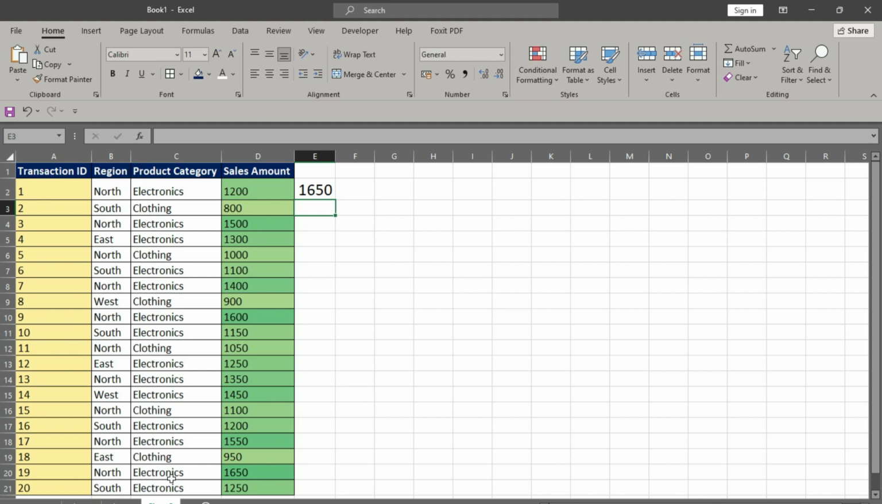In this formula, D2:D21 represents the sales amount column, B2:B50 represents the region column, and C2:C21 represents the product category column. By specifying north as the region and electronics as the product category, Excel will find the maximum sales amount for transactions that match these criteria.